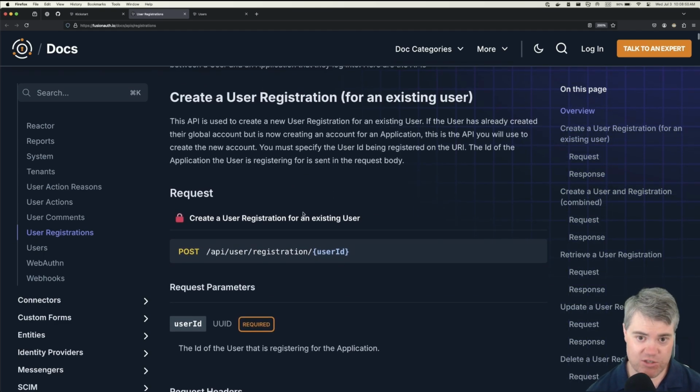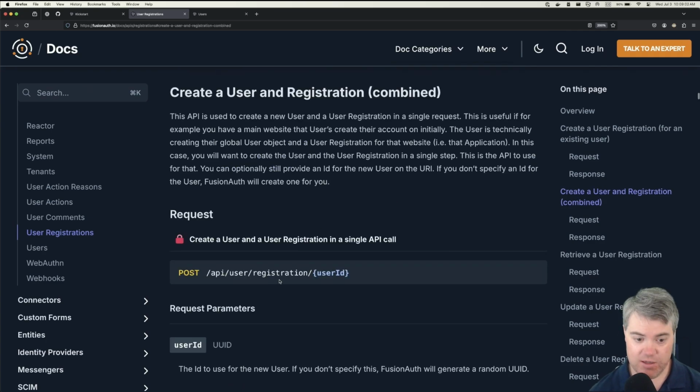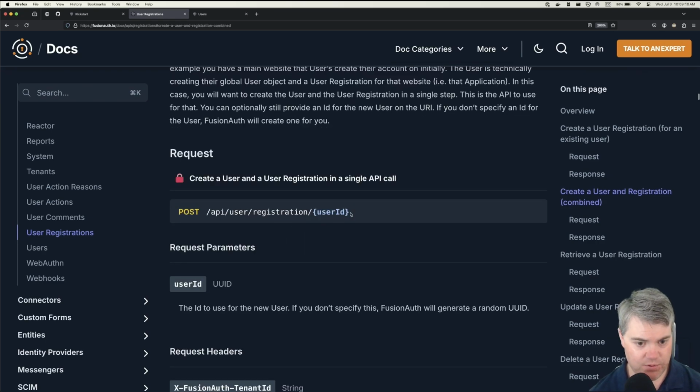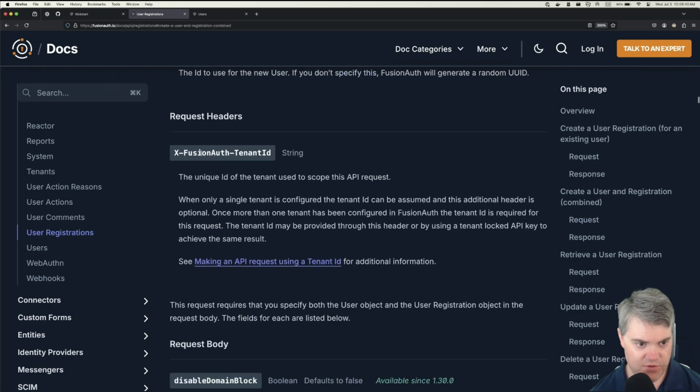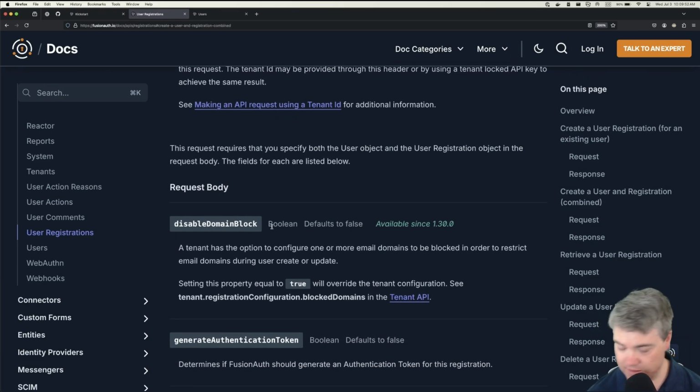Oh, create a user registration for an existing user. So I could do this to then add that user in. Okay. Create a user and a registration combined. And if I don't put in a user ID here, it'll generate one for me. So I want to use this: API user registration. Okay, so FusionAuth tenant ID. This is a header, and it's optional because I only have one tenant set up, and I'm only using one tenant.